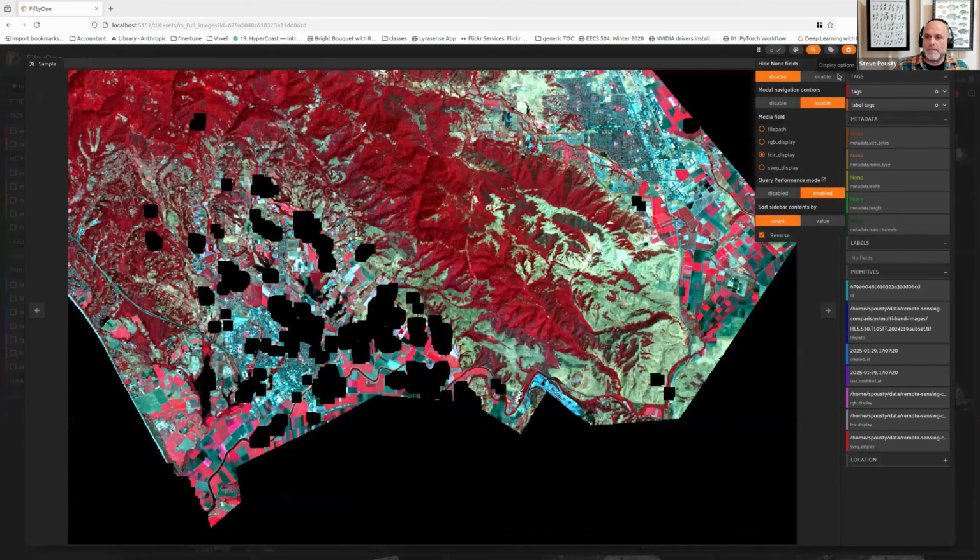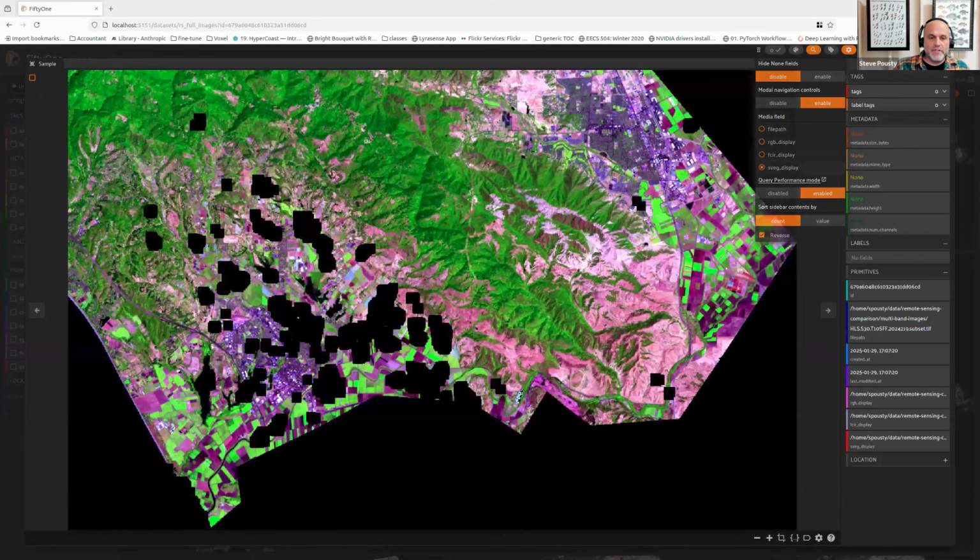Let's do SWIR. So this is using shortwave. The darker the green, the more vegetation and the more moisture. And then purples are urban. This is the beach right here. So this is sand, right?